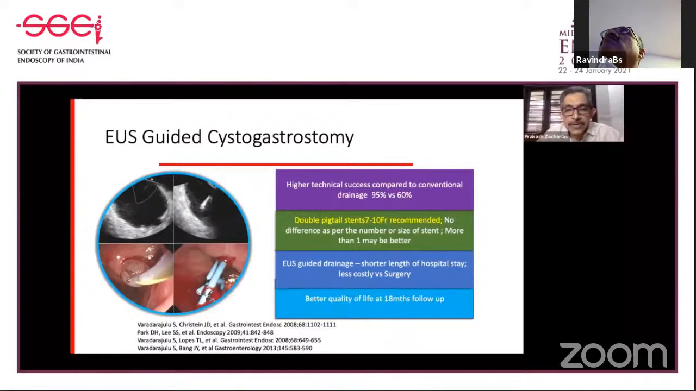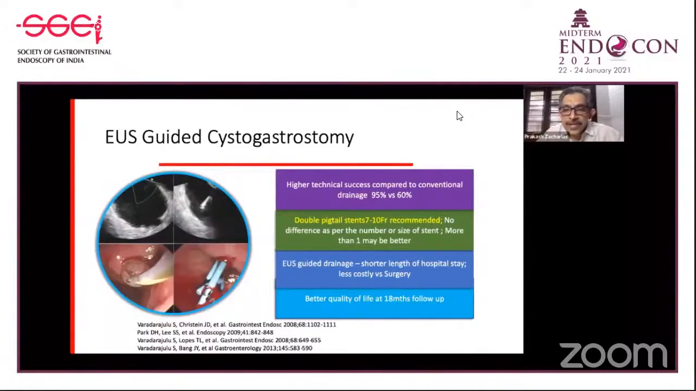And it also reduces the complications of the puncture that is done. While doing cystogastrostomy, the stent, a double pigtail 7 or 10 French, is recommended.